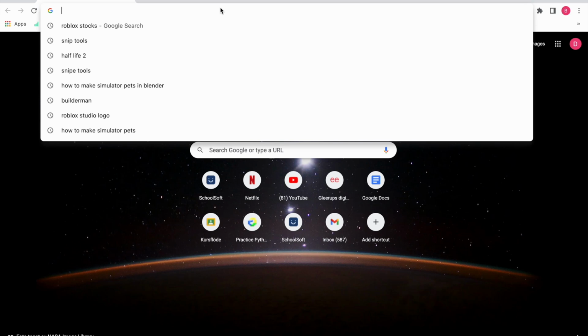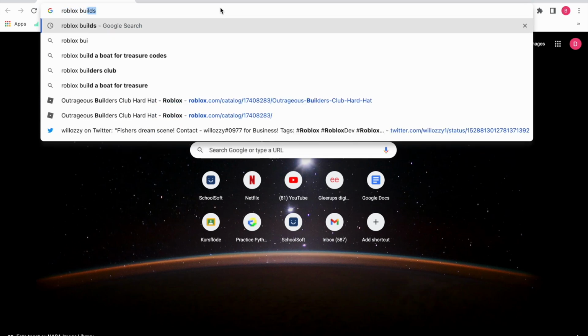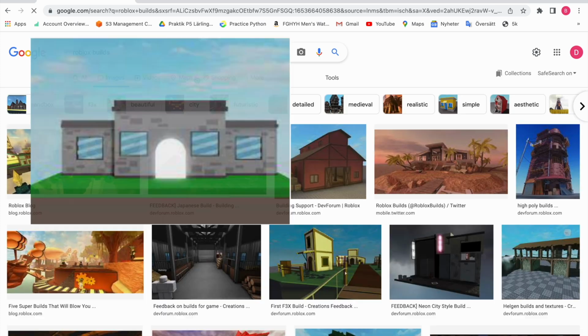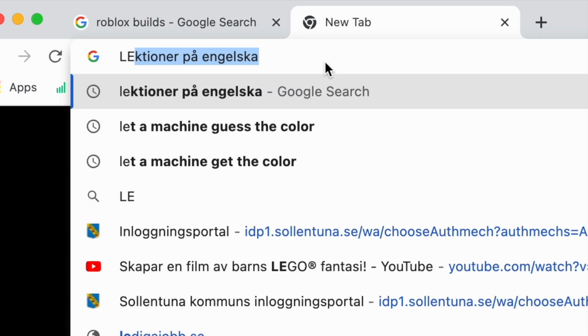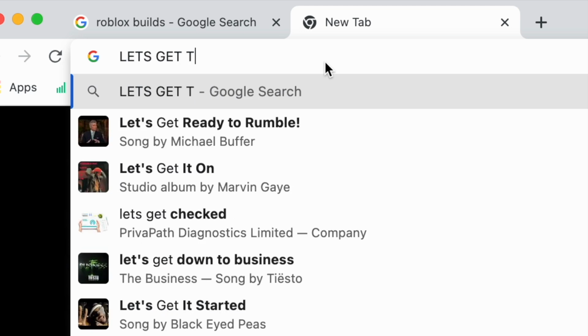You know what? I've seen that the Roblox community have been slacking with some low poly builds. Oh my goodness, look at all these low poly builds. Oh gosh. Okay, let's build one. Let's get one building.